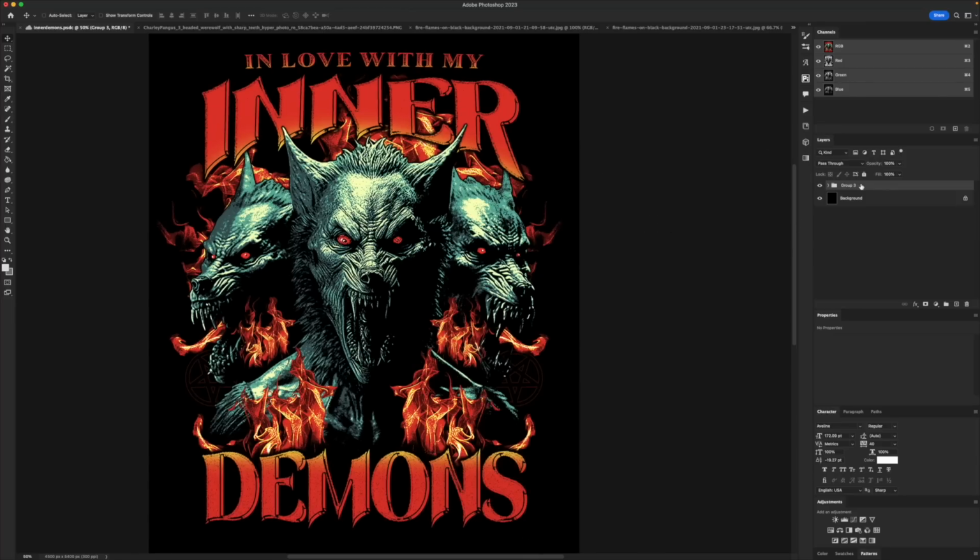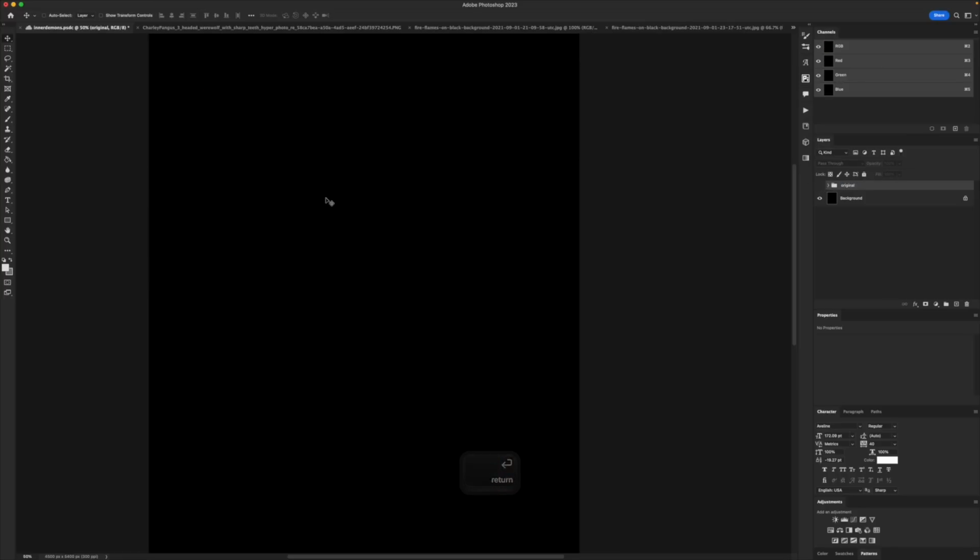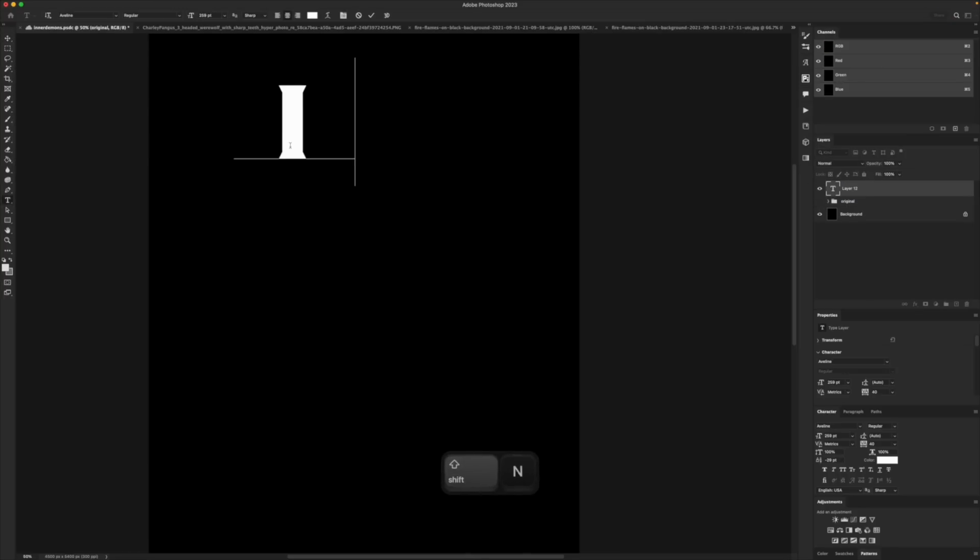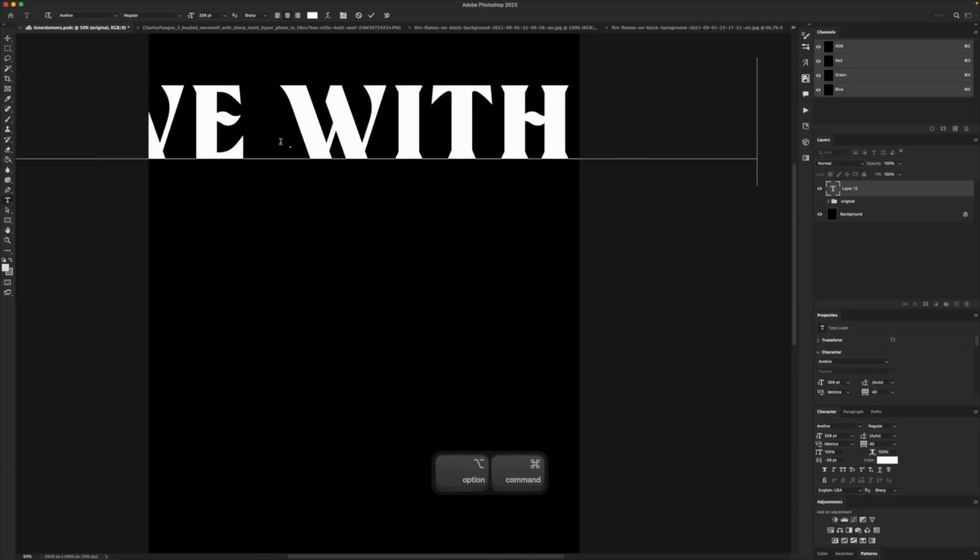So I'm just going to hide my main layer here. So this is our original design. We'll just name that OG or original, whatever. And let's start typing something out. So in love with my... That's gonna be the top line.